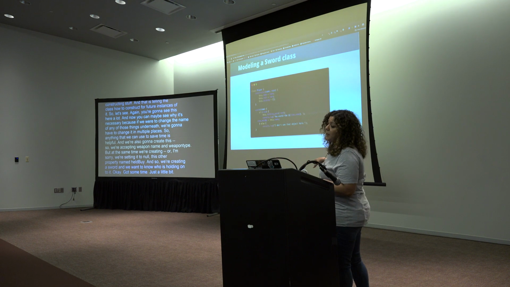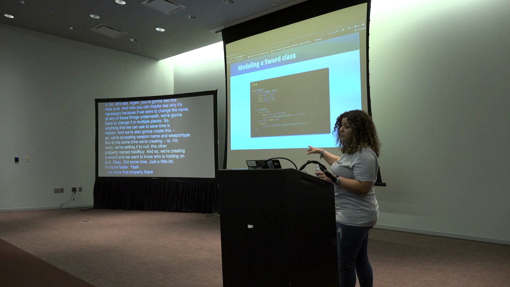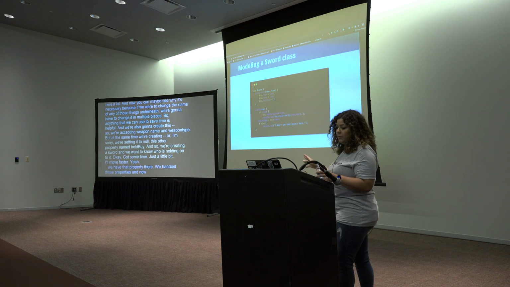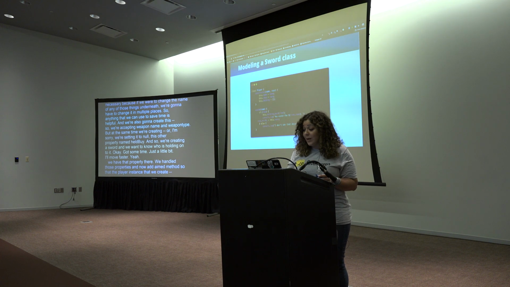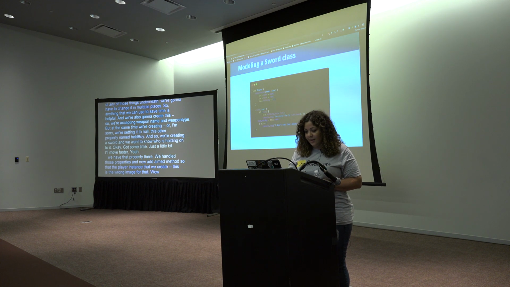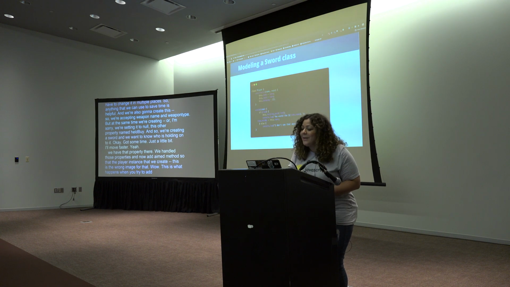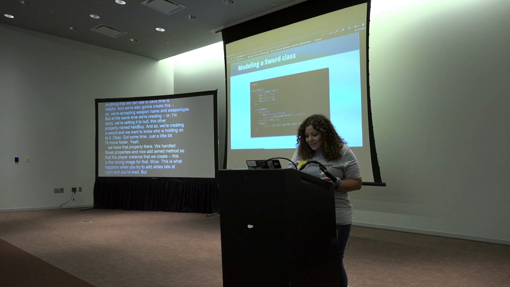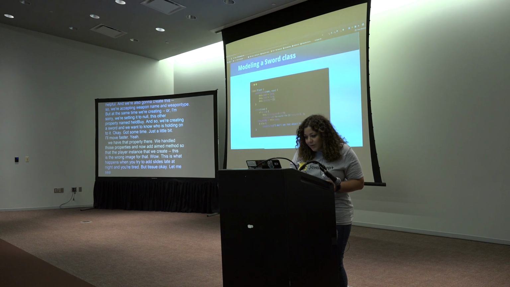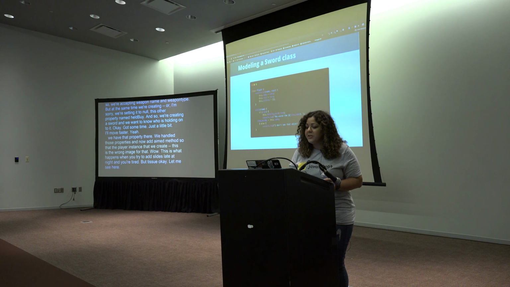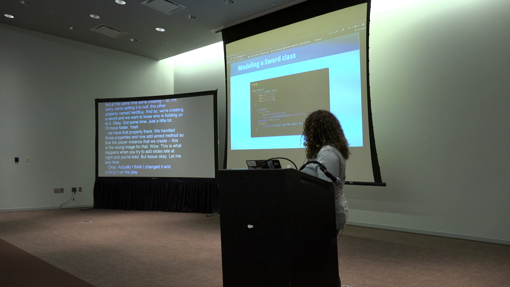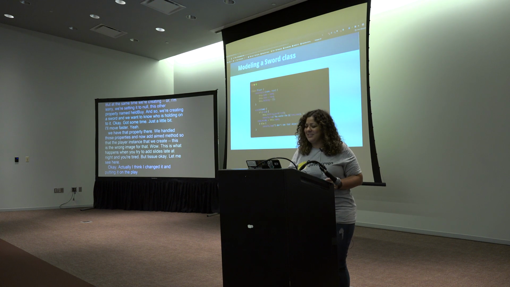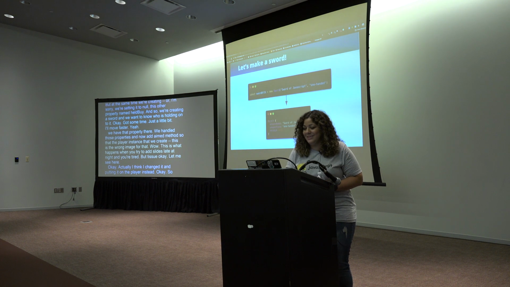And so we handled those properties, and now we're going to add a method so that the player instance that we create, this is the wrong image for that. Wow. This is what happens when you try and add slides late at night, and you're tired. But, okay, let me see here. Sword wield. Okay. Actually, I think I changed it and ended up putting it on the player instead. That's why. Okay. So we'll come to that. Sorry, I'm such a mess sometimes.